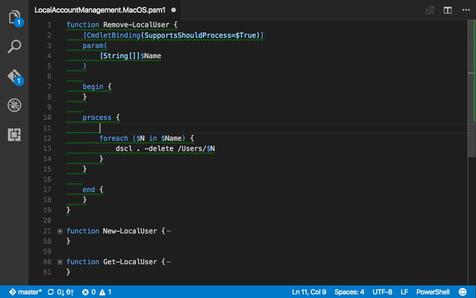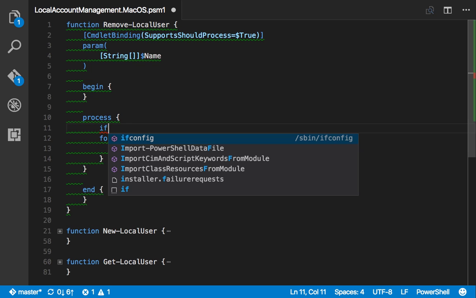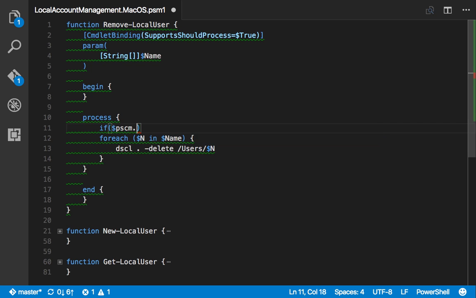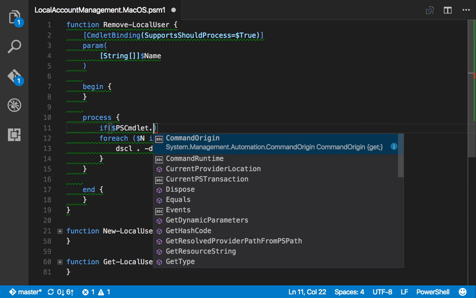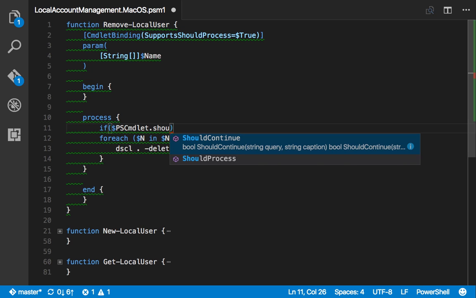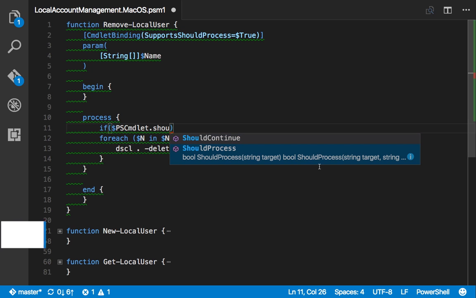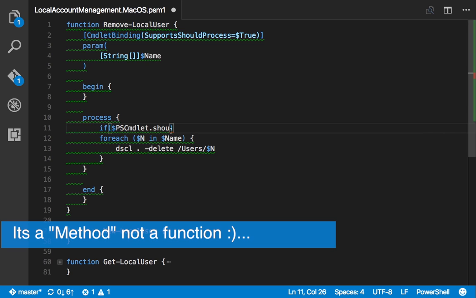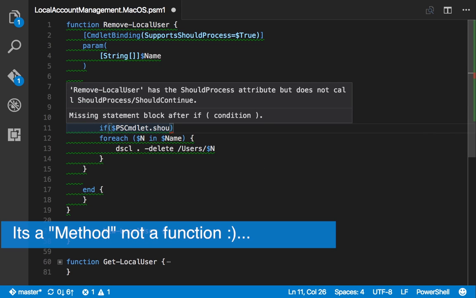So if I go over here, I'm going to type an if statement, and we're going to check a variable called $PSCmdlet. There's a ShouldProcess function. And if I actually click here, I want to show you there's basically different ways to use that function. Let me see if I can get that to pop back up.